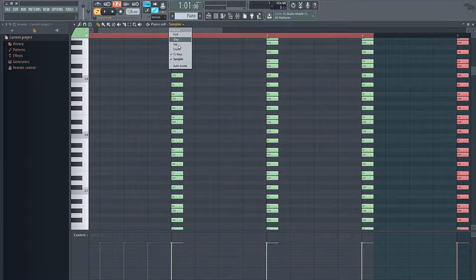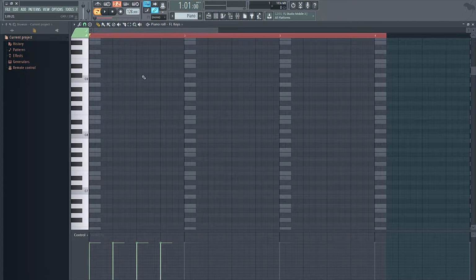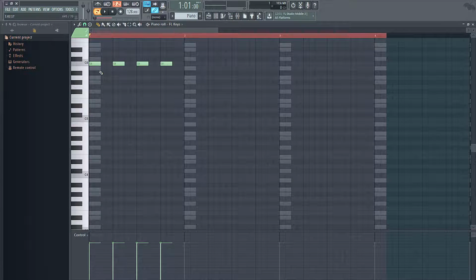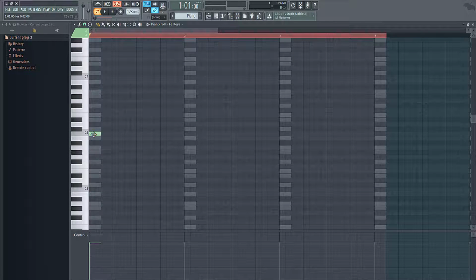Now we can go back to the FL keys and draw in our chords. If we look at FL keys, we'll notice, oh, the notes we've already drawn in aren't even in the key signature, meaning that in the key that we selected, these notes will sound wrong. This means we cannot use them.